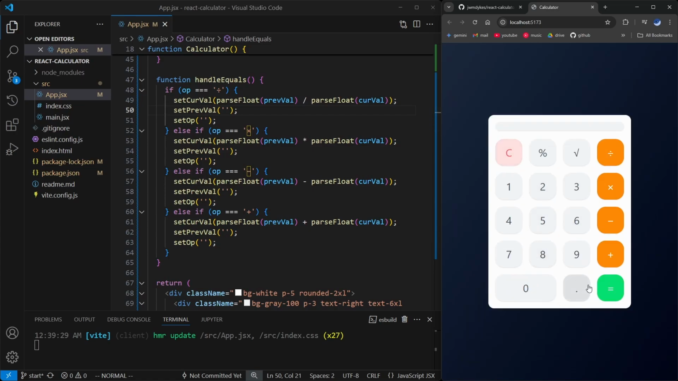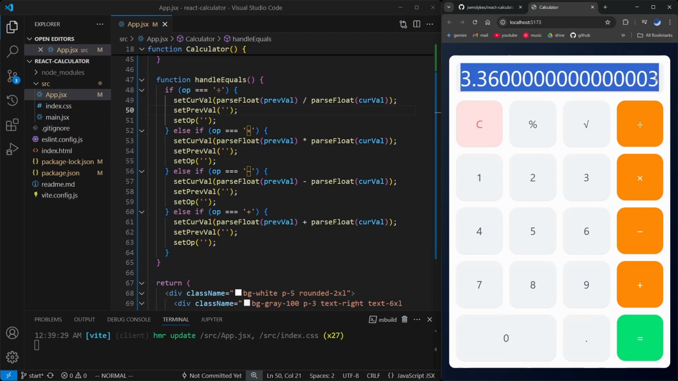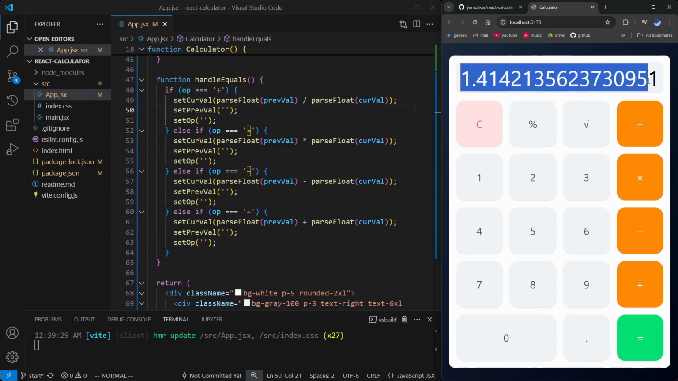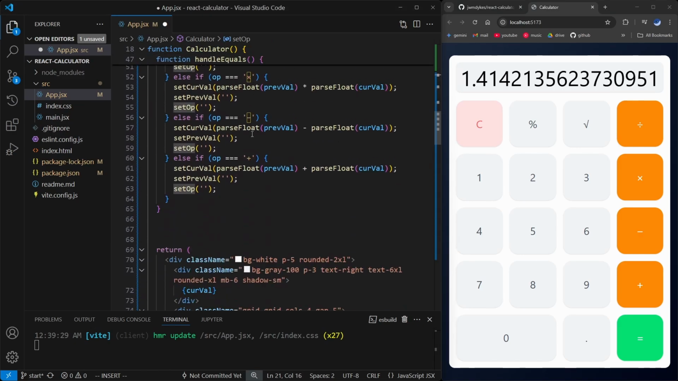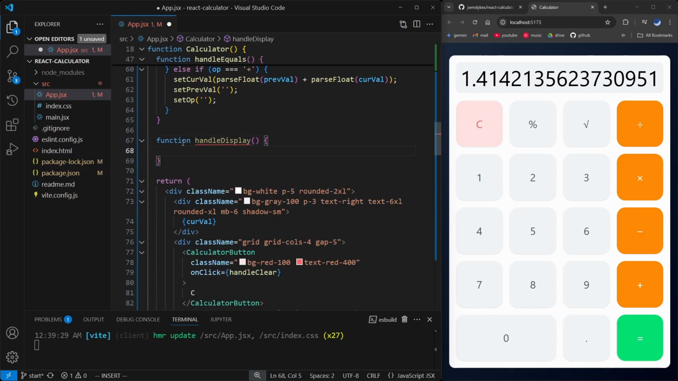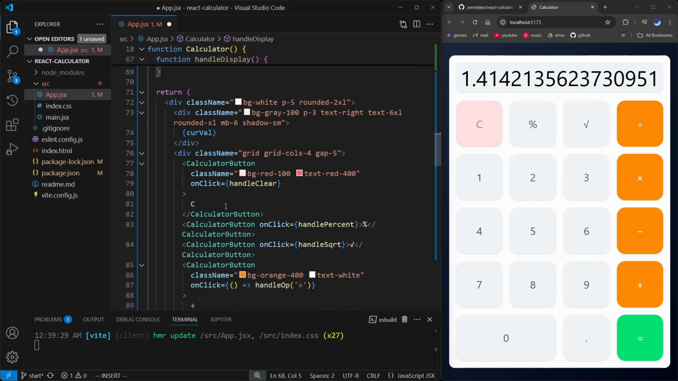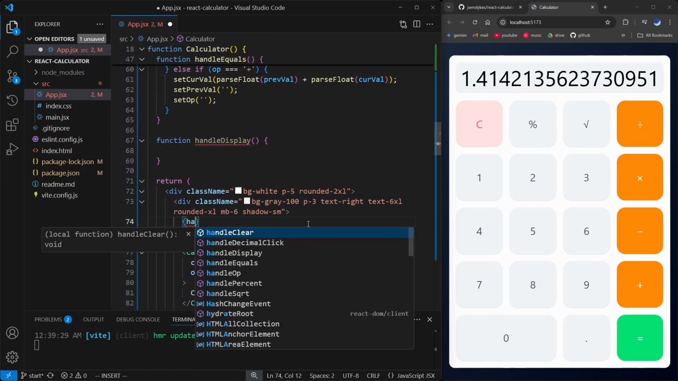The only thing I'd like to fix is I want to make this display nicer, right? So right now we're getting a huge display when the number is very large. So if I do square root 2, then I'm getting all the decimals. We're going to make a function called handleDisplay, which is just going to format this number in a nice way. And here, instead of putting current value in here, we're going to put handleDisplay.